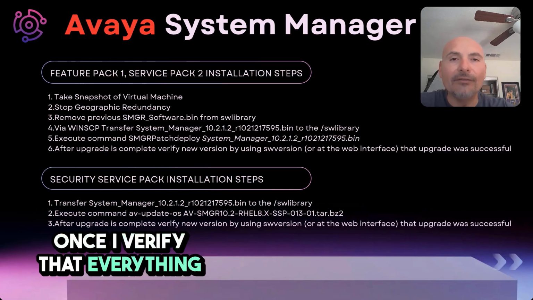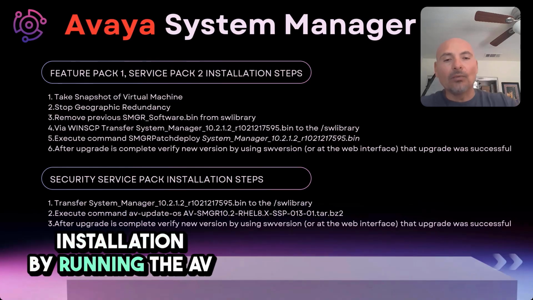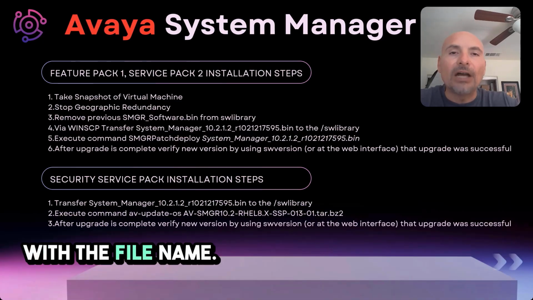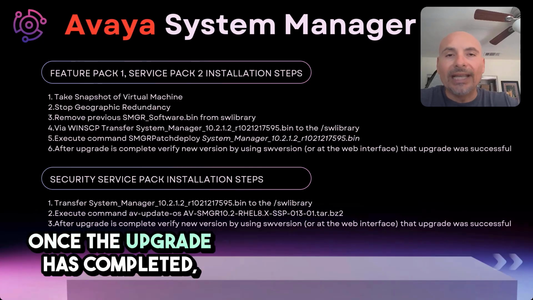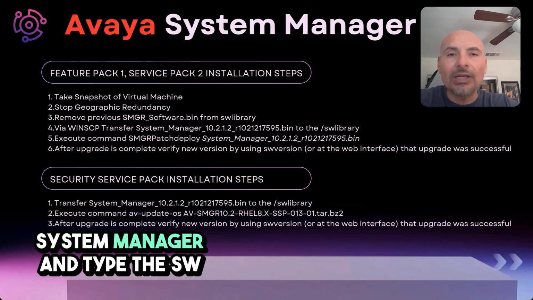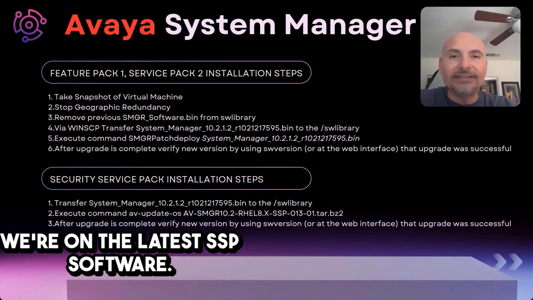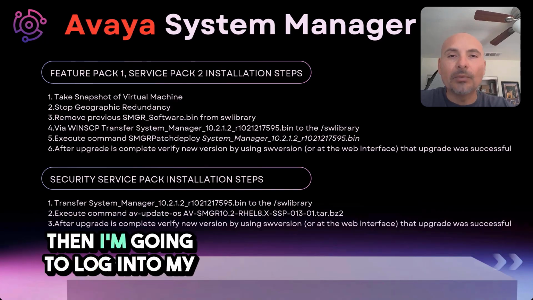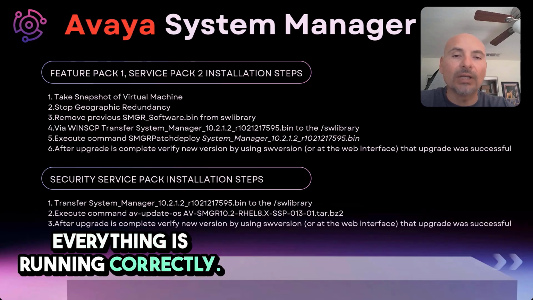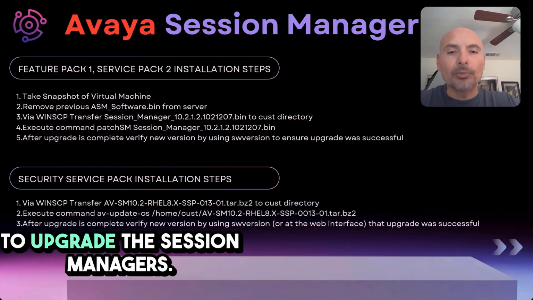Once I verify that everything is good, I'm going to start the security service pack installation by running the AV update OS command along with the file name. Same thing, once the upgrade has completed, I'm going to log in via CLI to my System Manager and type the SW version command to make sure that we're on the latest SSP software. Then I'm going to log into my System Manager and check all of the elements to make sure that everything is running correctly.